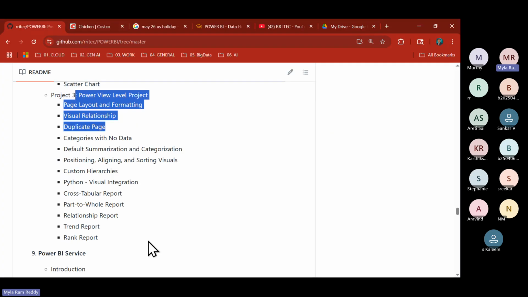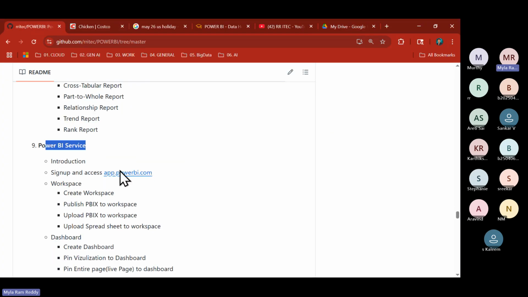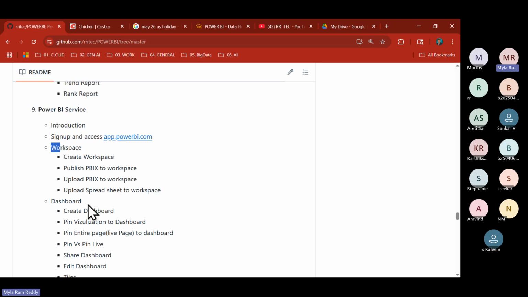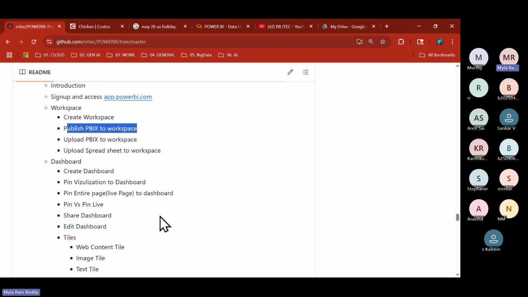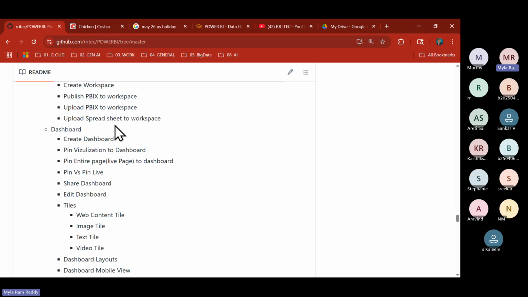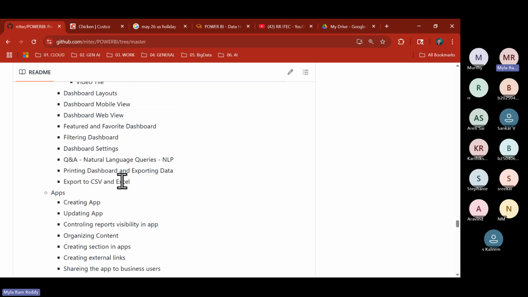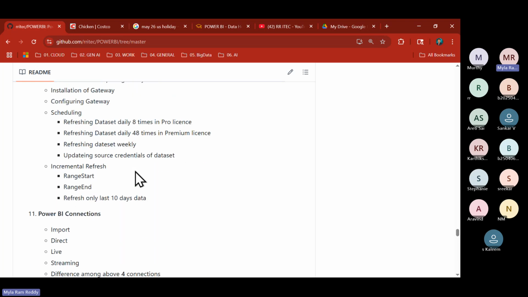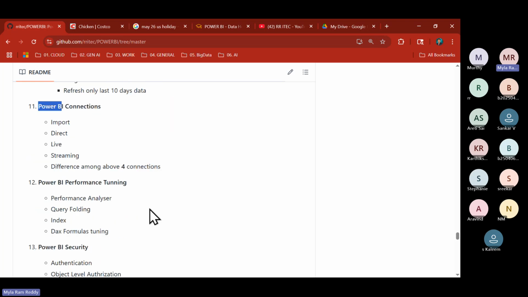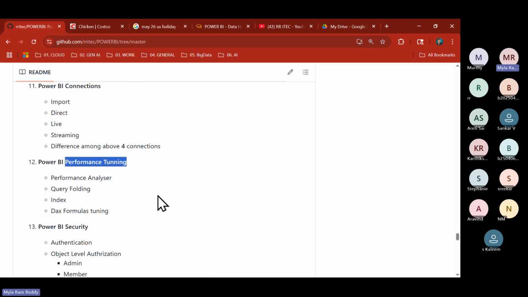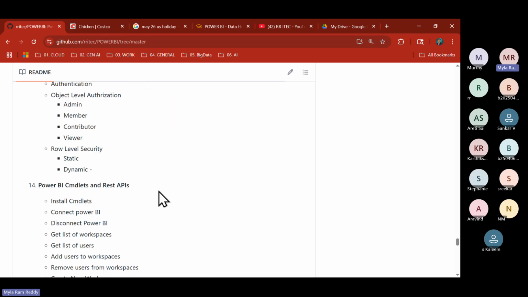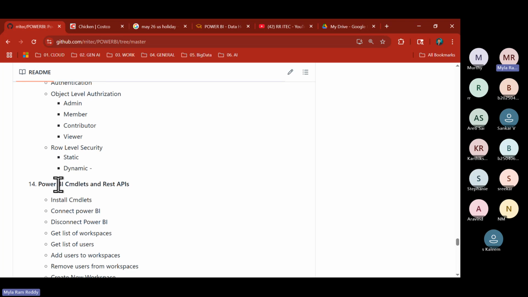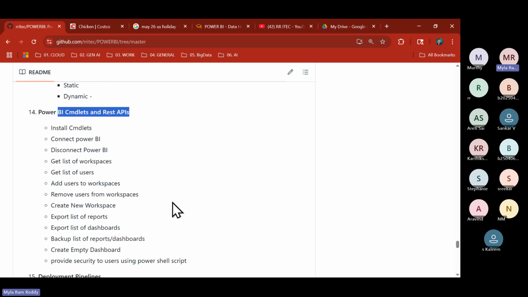If you go back to our syllabus again, in Power BI service we sign up using some URL. Then we know how to create the workspace and how to publish it. Then we are going to create the dashboards. We are also going to learn how to create the apps, the gateways, then connections, performance tuning, security implementation, and also automation, how you can do the automation using PowerShell scripting.